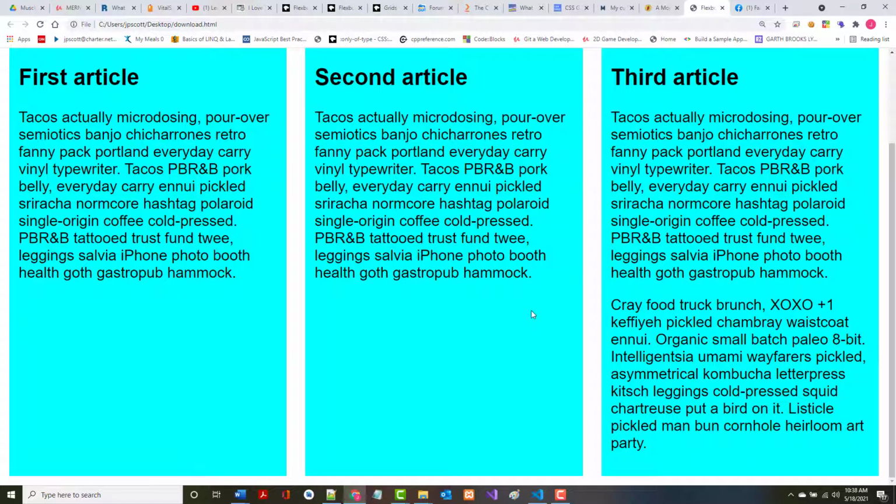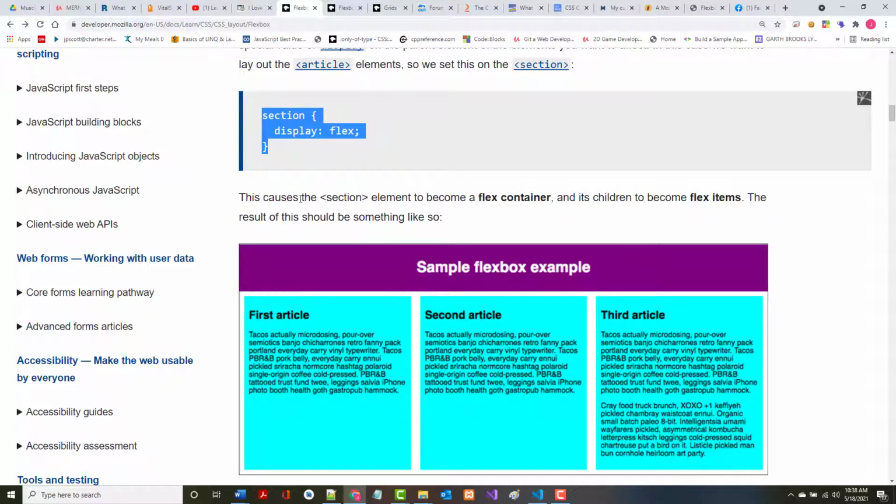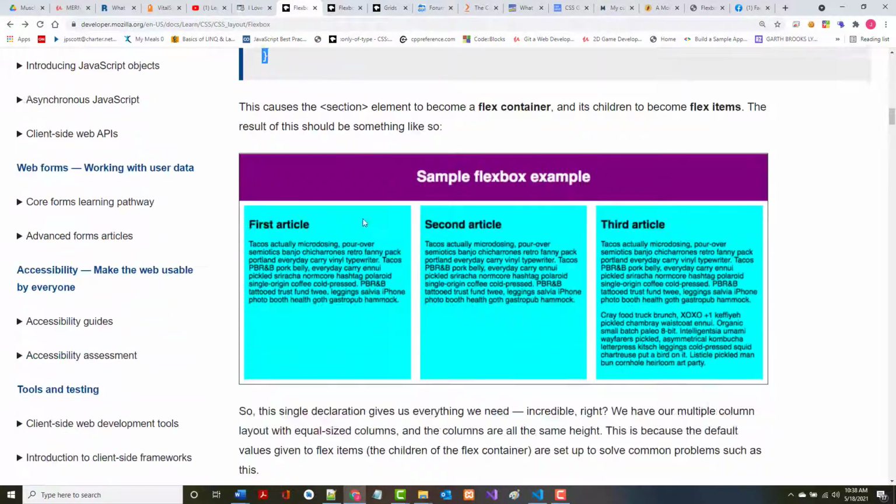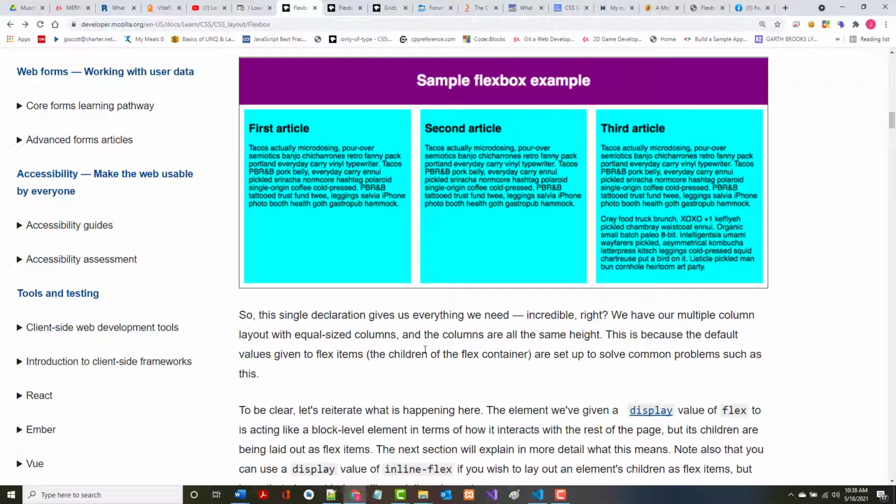But you'll notice that one thing it did, first of all, it apportioned it, so each one is taking up a third, okay? And secondly, it made the height of each one the same, okay? So as mentioned, this causes the section element to become a flex container and its children to become flex items. It did this. So as mentioned right here, this single declaration gives us what we need. We have a multiple column layout with equal size columns, so they're the same width and they're the same height.